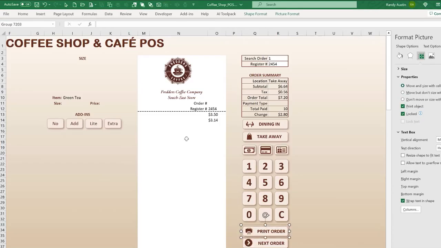Again, aligning, grouping them individually. I'm going to do the same thing here, aligning them vertically, and then making sure that they're grouped accordingly. Okay, so that's looking really good. We have our order summary here. We're going to add in some shapes. This group can take on a shape.